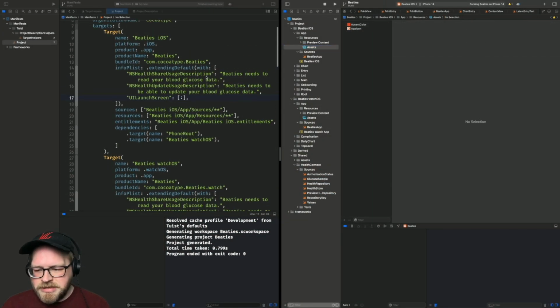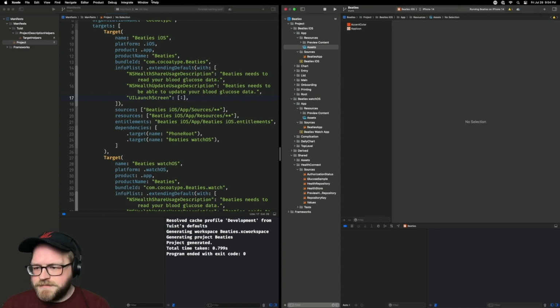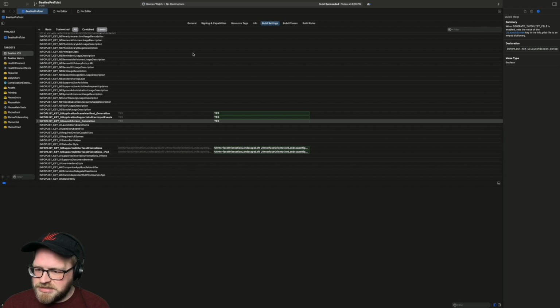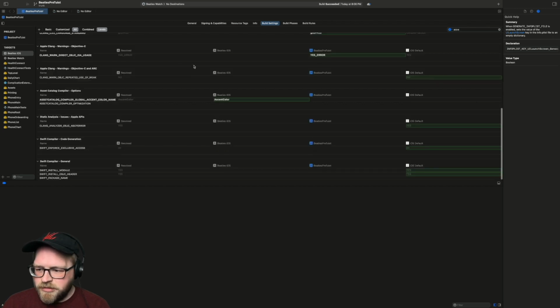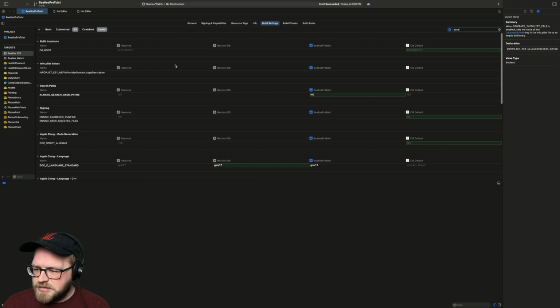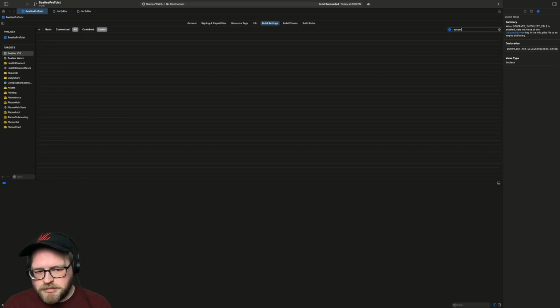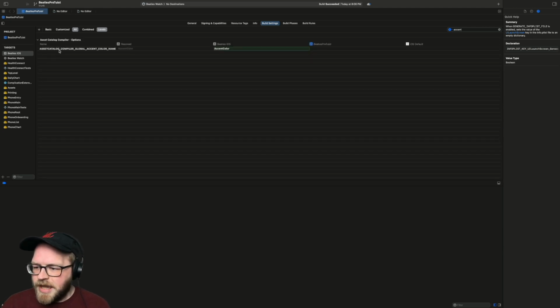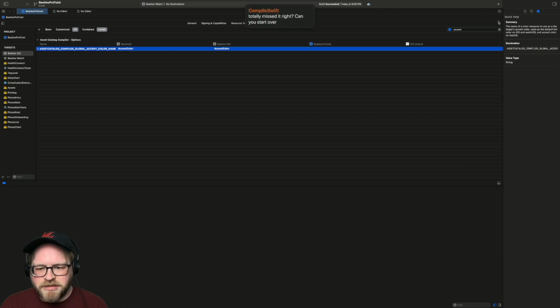Let's look into the accent color problem. And this one I think is going to require us to use settings. So if I recall correctly, that's where that is. Asset catalog compiler global accent color name.